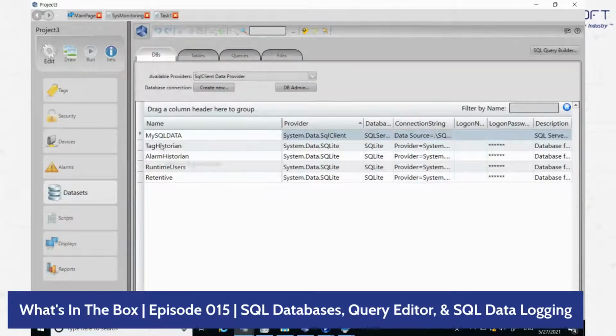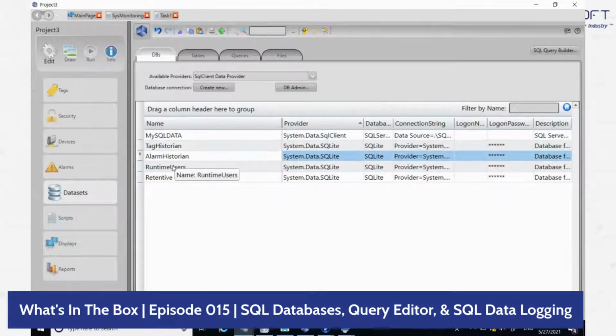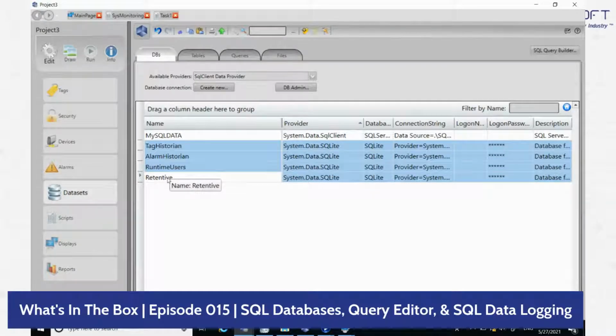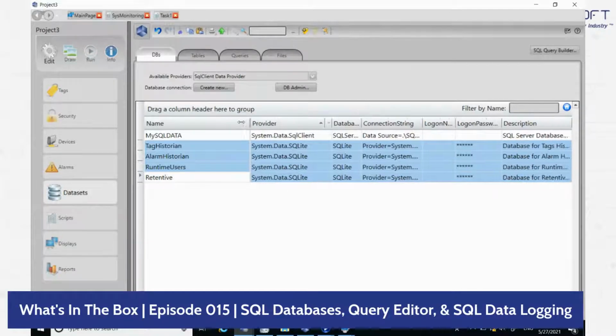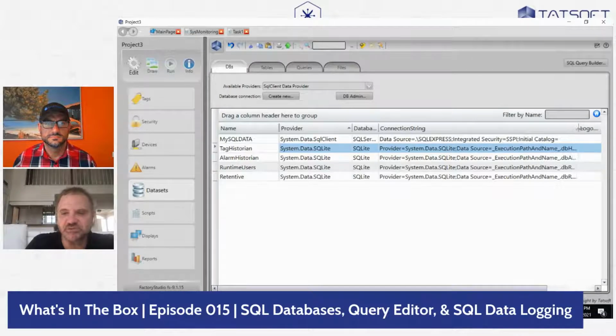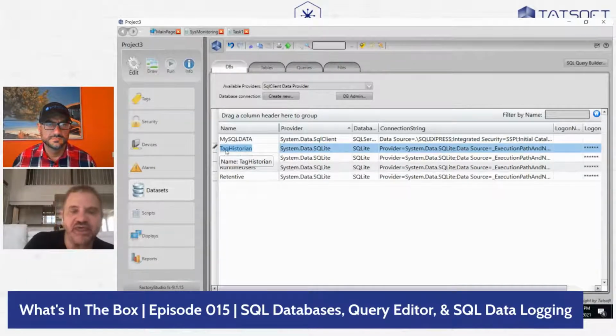So here you saw how I create a new database connection. And you also see that even before you did that, we had already 4 database connections defined. What are those? When you create a new project, we create by default 4 database tables that your application needs. One is the tag SQL database where you can store your data logging. We call that tag Historian.